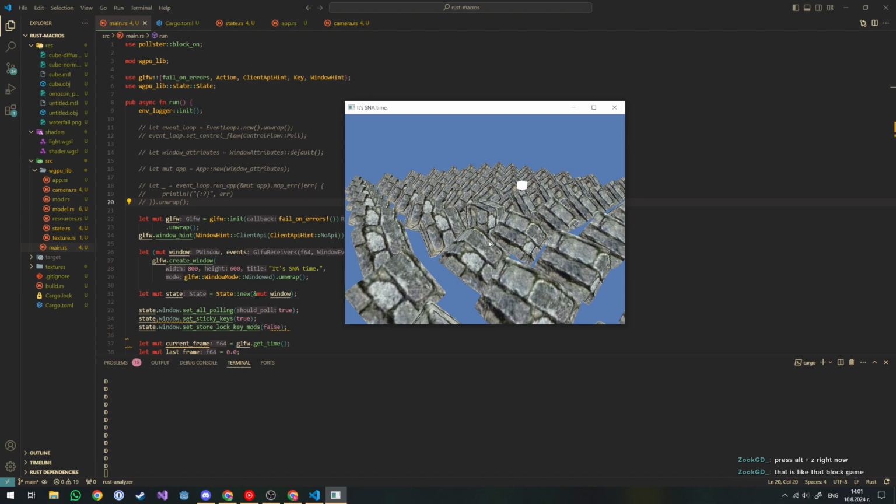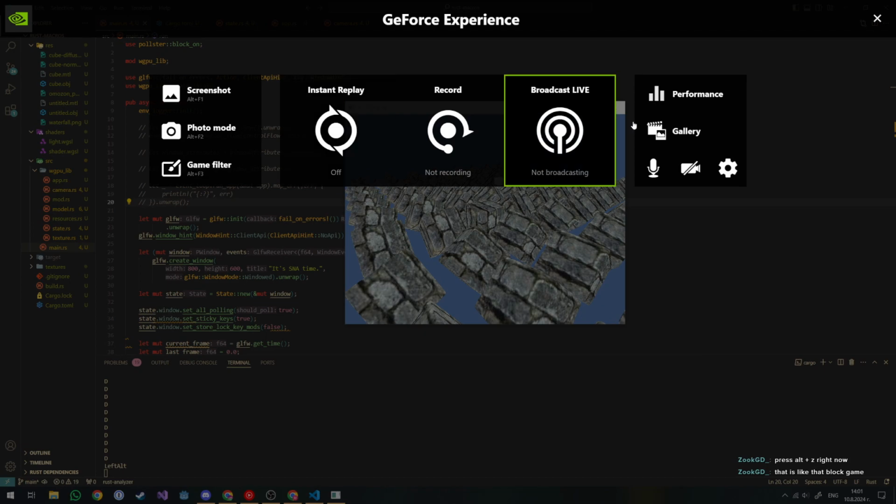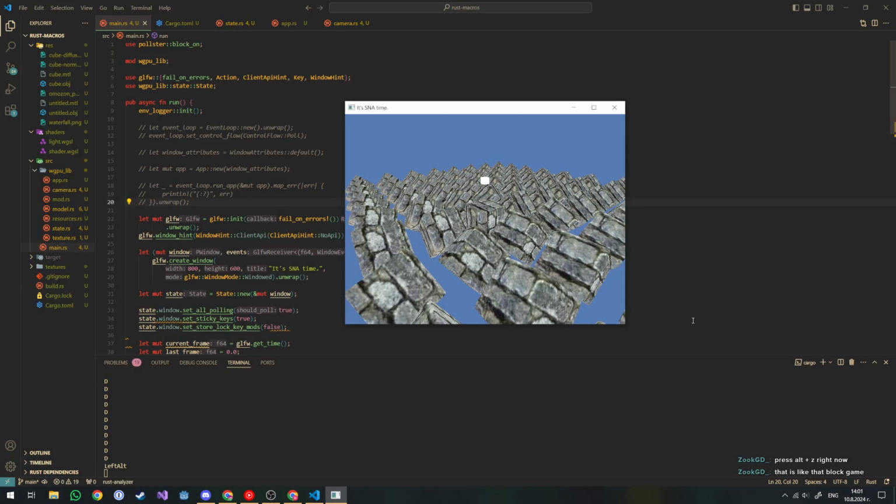The second, press Alt Z right now. That is like that blog. What do you mean press Alt C? What is Alt Z? I'm scared. Oh, that thing. Yeah, I do have it. I do have GeForce Experience. I don't even remember why I installed it. I think it comes by default.